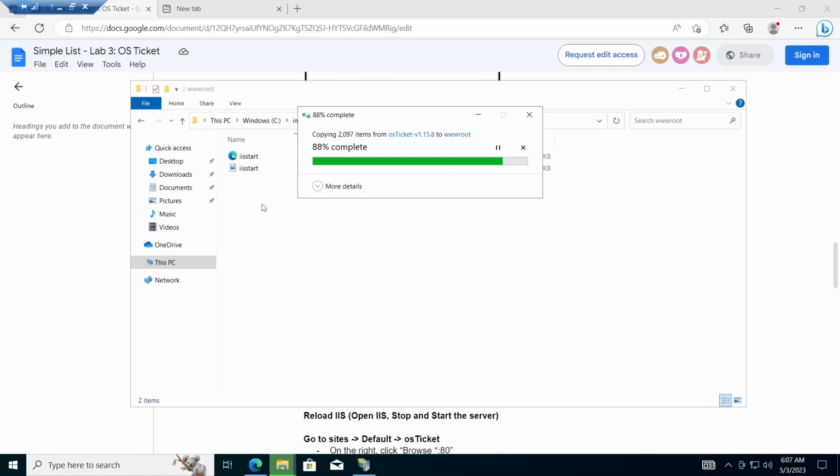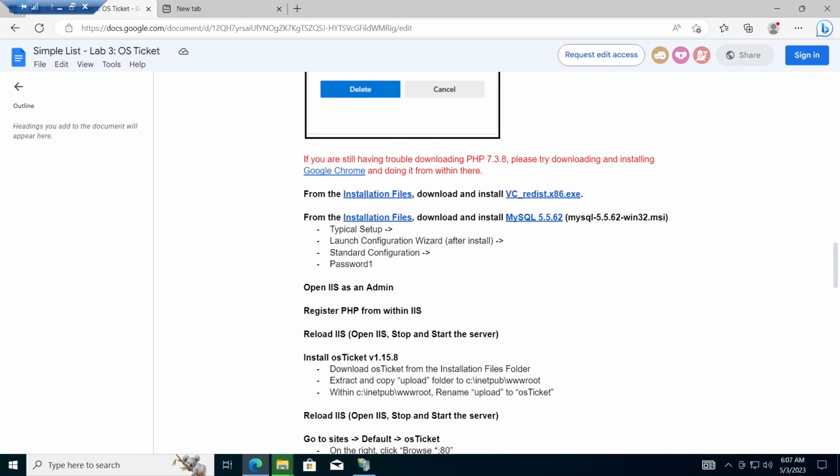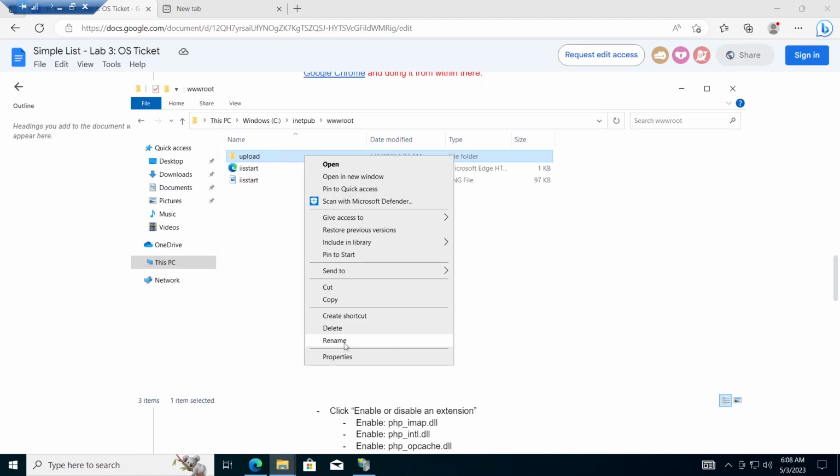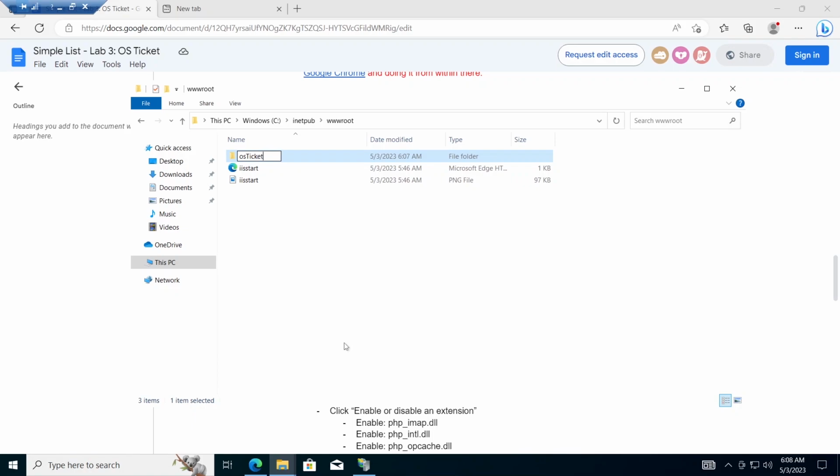So let's wait a little bit while it installs. Okay, let's go waiting for it. The next thing we're going to do is rename it to osTicket. If we've done that, then the next thing to do is to go to the site before.